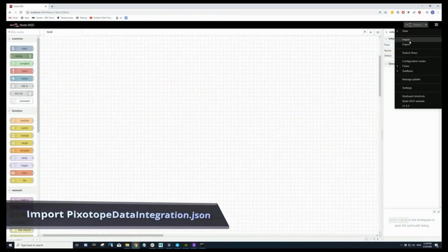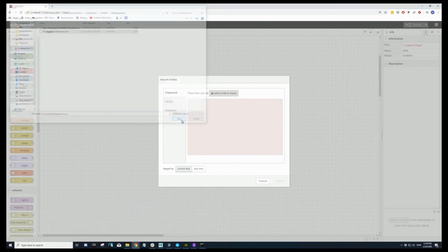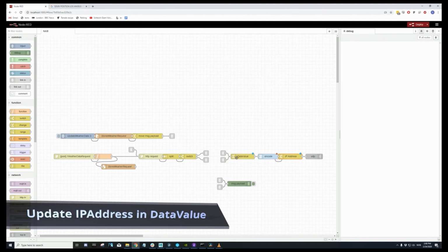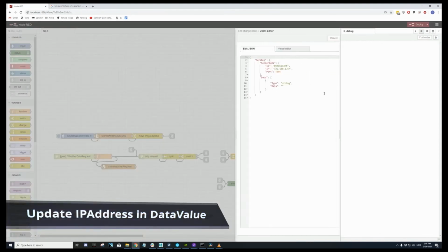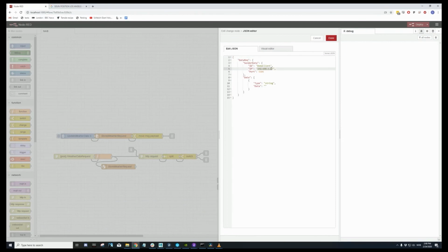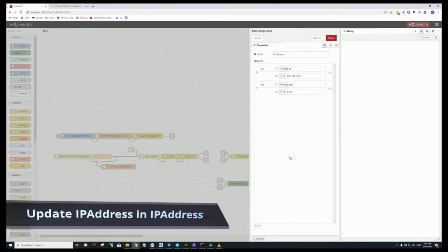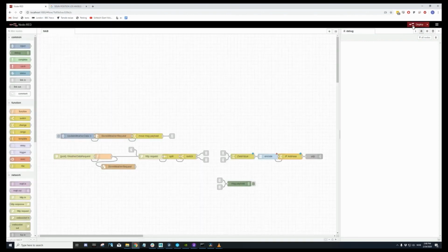After you've done that, now we can jump over to Node-RED. With this project comes a JSON file, Pixedope data integration JSON. Once you import it, this is what it'll look like. And the only thing you have to update is the IP address. So in here, you'll type in your specific IP address, so that when you send data, it grabs the correct place. Then you update these 2 values here. There you go. And once you've done that, you select deploy, and you confirm your deploy.